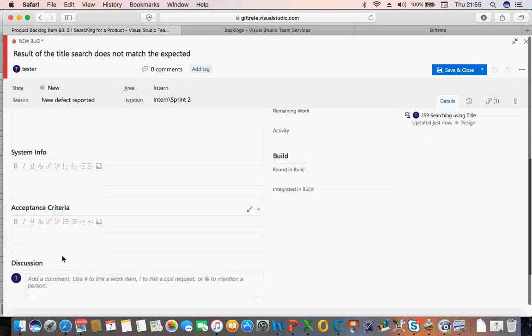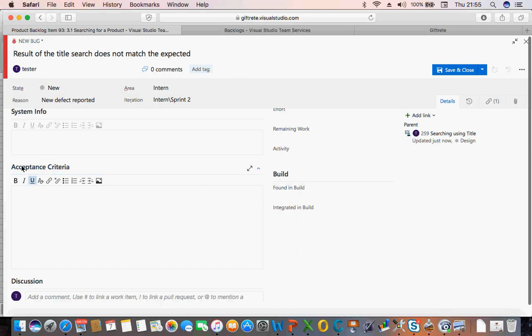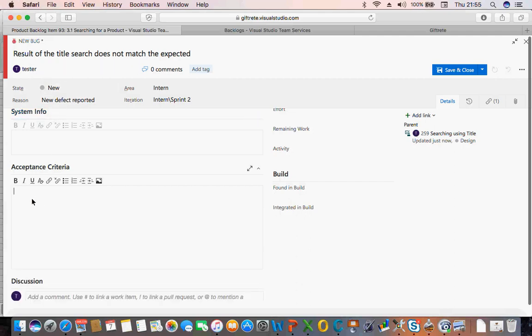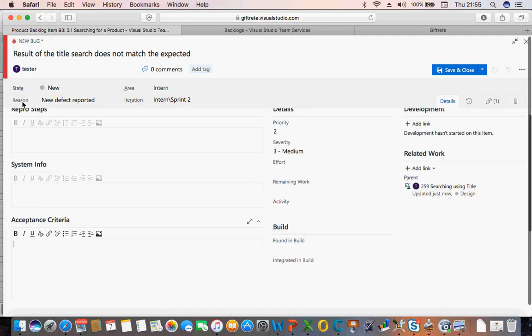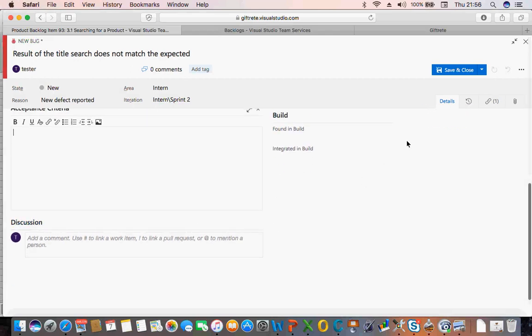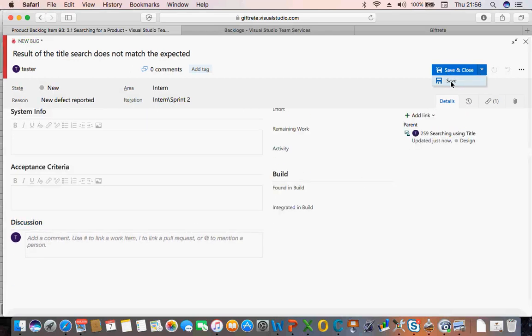And then you also put your acceptance criteria, which is like, if you want to establish that this bug is passed, what are the criteria that you need to look into? Sometimes it will be that after I have followed this particular step, I should be able to see that the results returned by the title search match what I'm expecting. You put that in there, and you click on save.